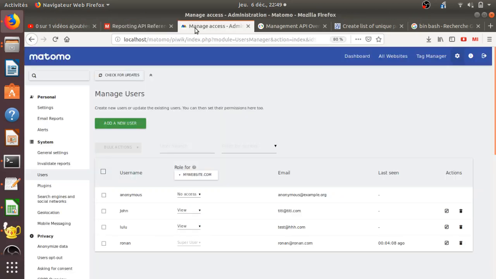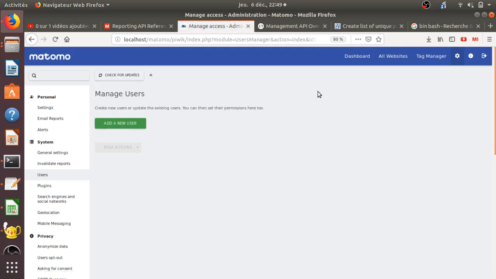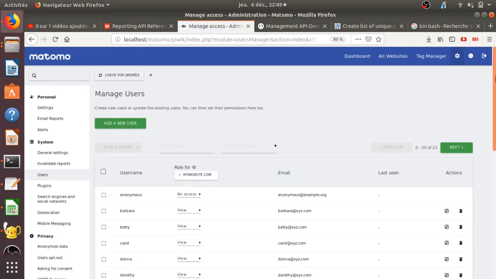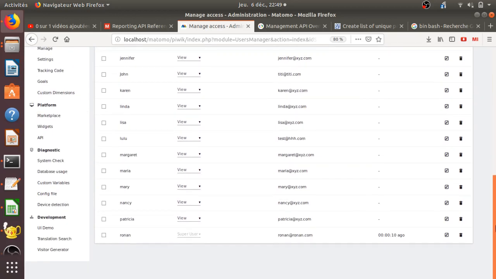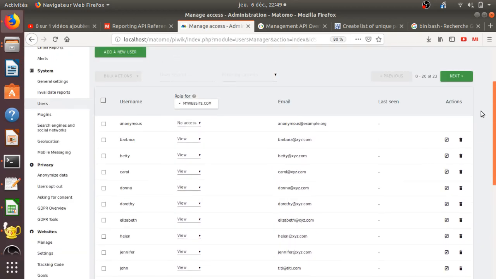If I go back up and refresh my page, I should now see the 18 additional names which have been sent through my request. Let's see if it works. Wow. Awesome, isn't it? I didn't have to create them one by one. It made them straight away through the API.